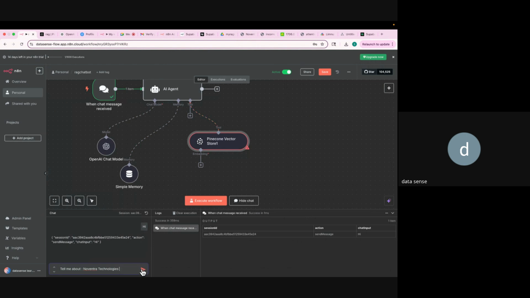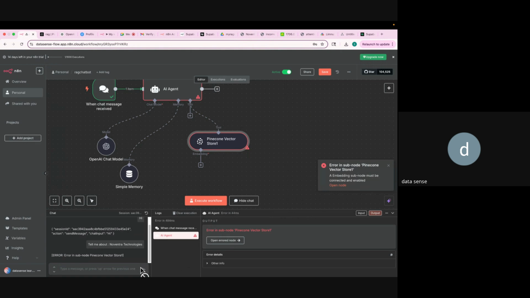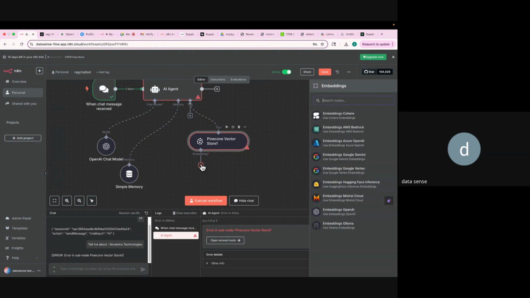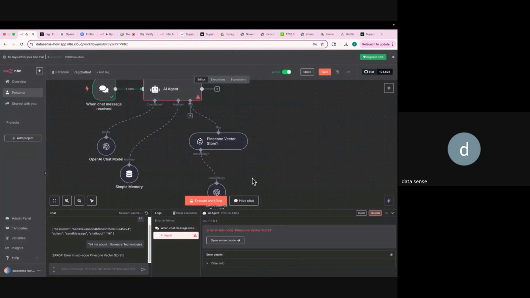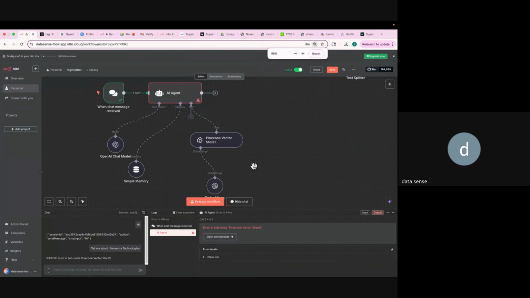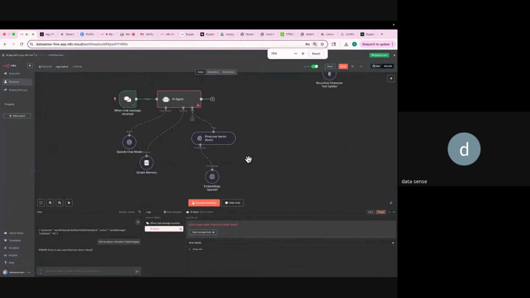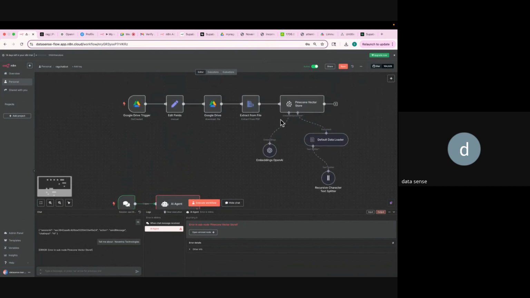So if I put this question, because it is not connected, it will throw an error. So first of all, I need to connect it. Let's add an embedding model, OpenAI, text-embedding-3, it is connected. Okay. So now if you see, this is how my flow is: a user question will come. This is the model which will be used to answer the question. It will store memory here and it will fetch embeddings from this particular document which we created here.